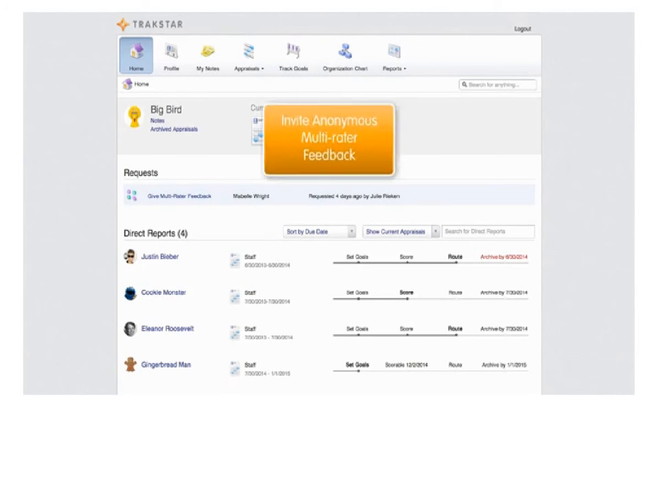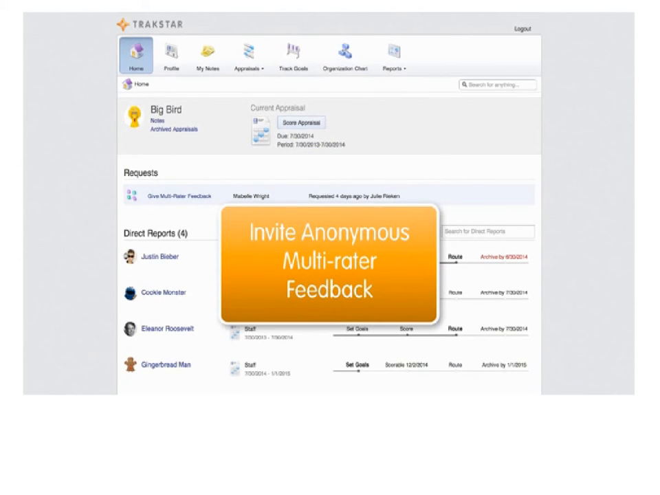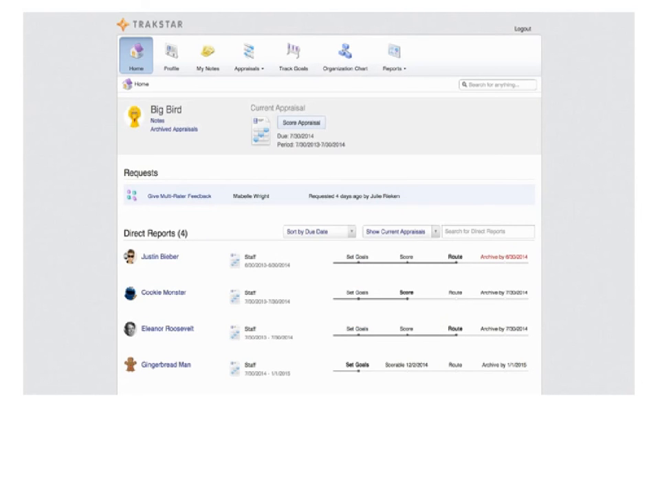Good day, Julie with Trakstar. You are a manager and one of your employees' appraisals is in scoring mode, and you're going to ask for some multi-rater feedback, and you want that feedback to come in anonymously. Let's see how to do it.